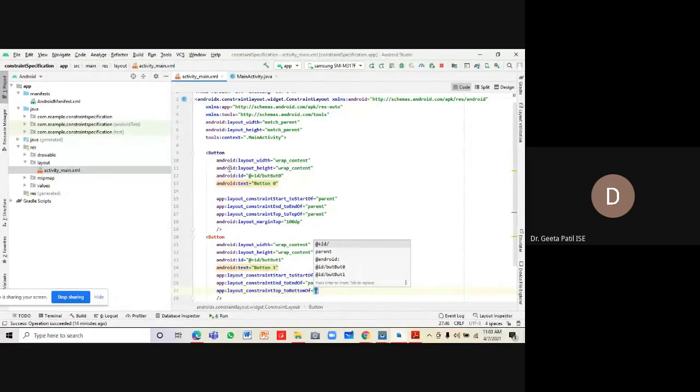Bottom of button with text as button 0. The ID of that button is @ plus ID / button 0. But 0 is the ID. So I'll select this. So the constraints are put up.